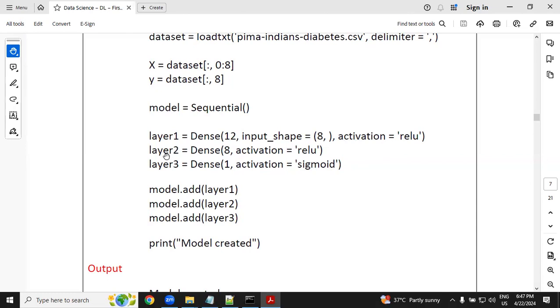Next one is the hidden layer. Can somebody talk with me? What can be the second layer? Any idea? Let me tell you. What is today's example? Diabetes, right? When I say diabetes, ultimately what is the output? Either having diabetes or not. To tell this, one neuron is enough.